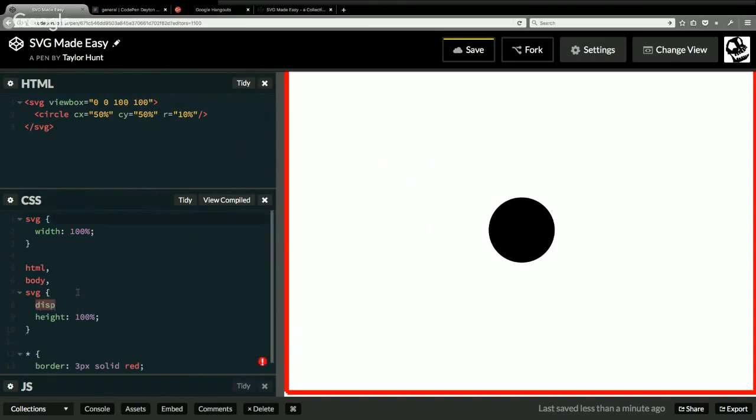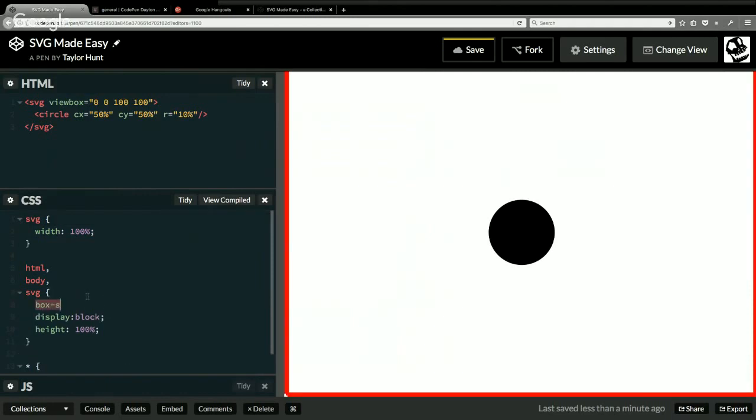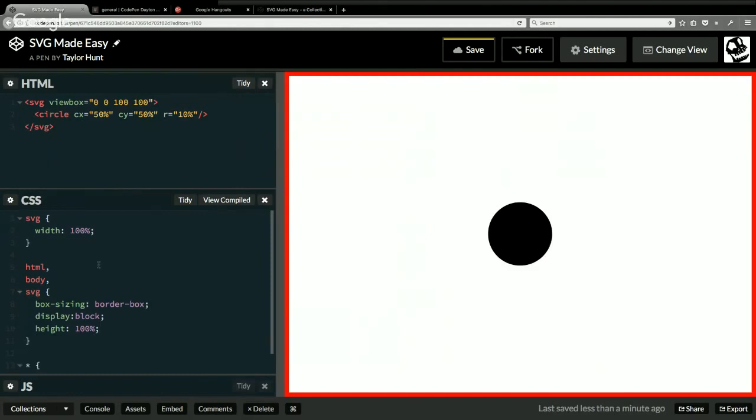Okay, so overriding CSS. There we go. So this border is actually the SVG itself. The CSS is overriding the size. So I'll go ahead and get rid of the viewBox to show you what it's like without it.